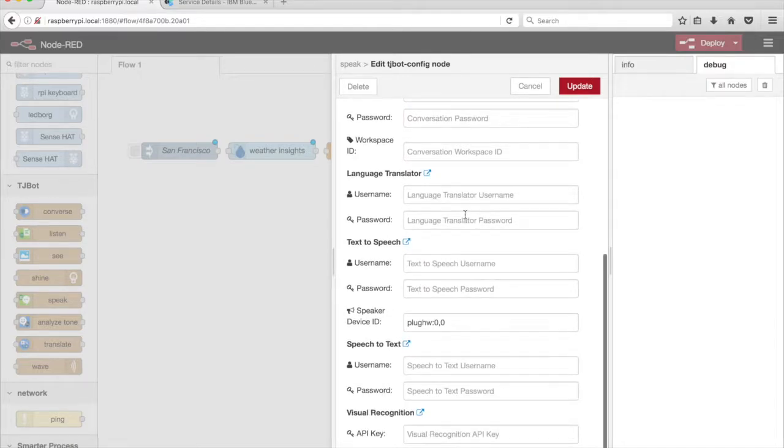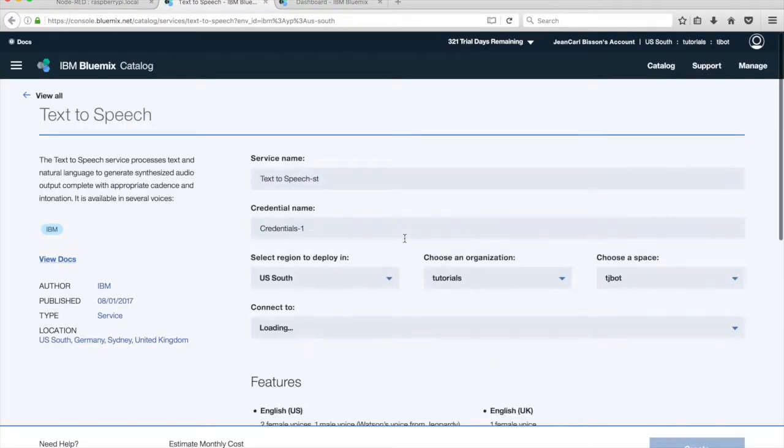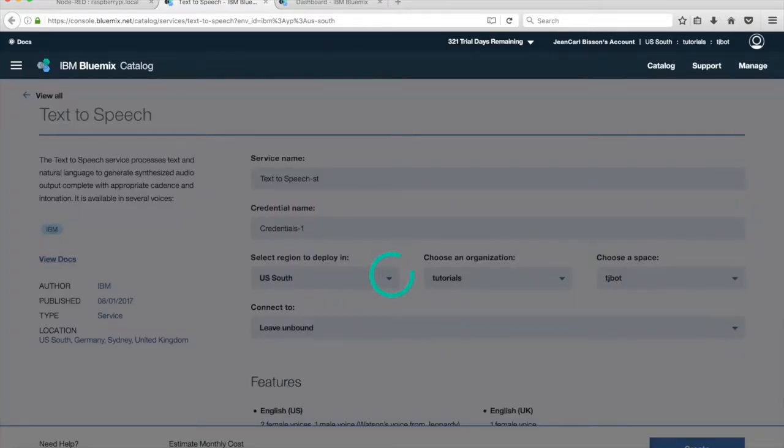The Speak node also uses a Watson text-to-speech service. We need to get these service credentials from IBM Bluemix before we can use the node. Click on the link icon next to the text-to-speech heading. I'm already signed into my IBM Bluemix account. Create your IBM Bluemix account at bluemix.net. Click on Create to create the Watson text-to-speech service instance.